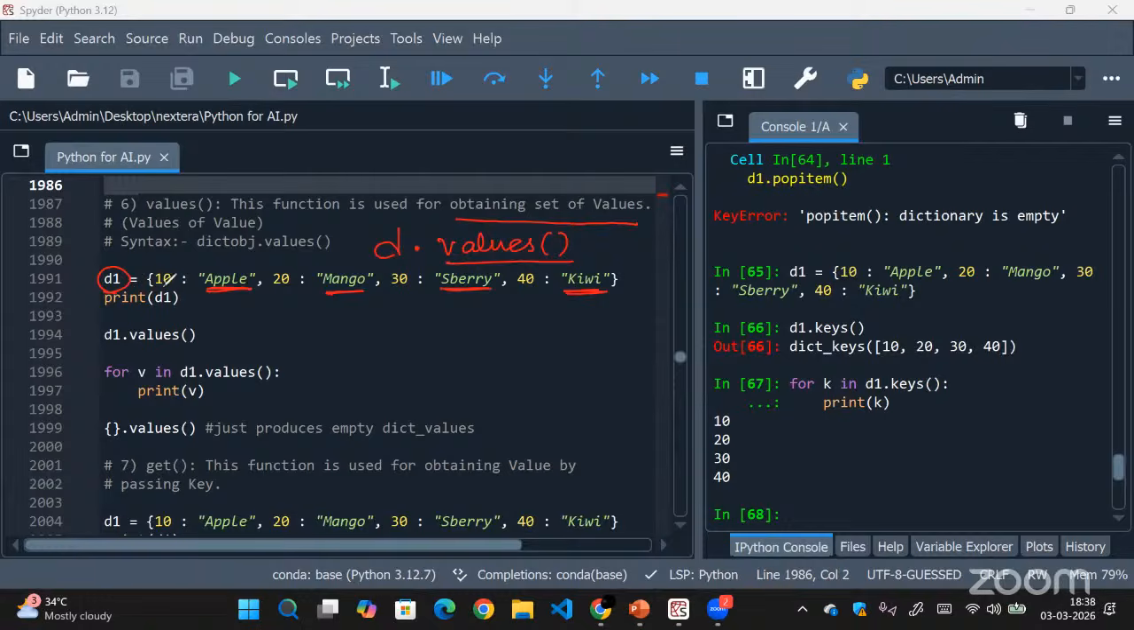If you see here, we have the key 10, so the corresponding value is apple. For key 20, the corresponding value is mango. For key 30, the corresponding value is strawberry. And for key 40, the corresponding value is kiwi. So I want all the values, so what I'll do is use the dot values function.